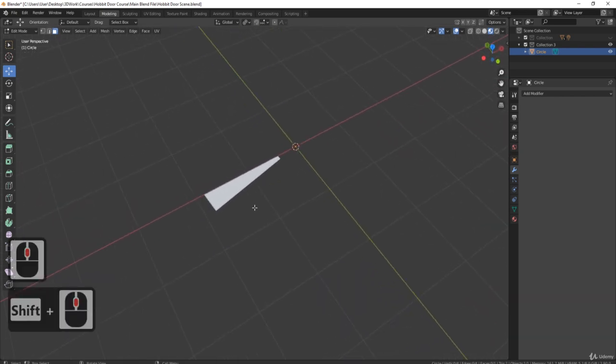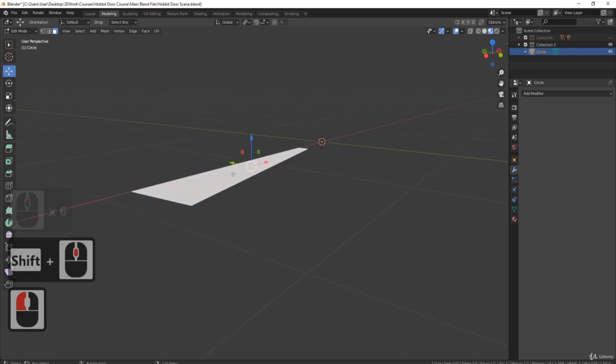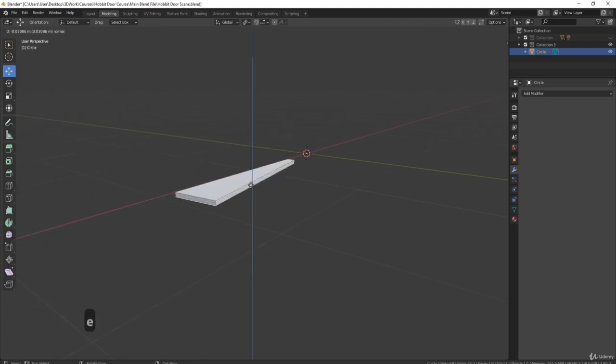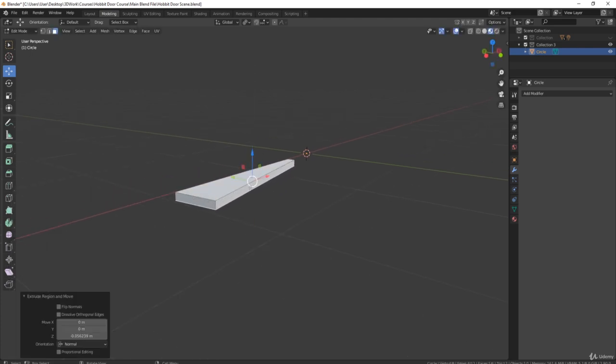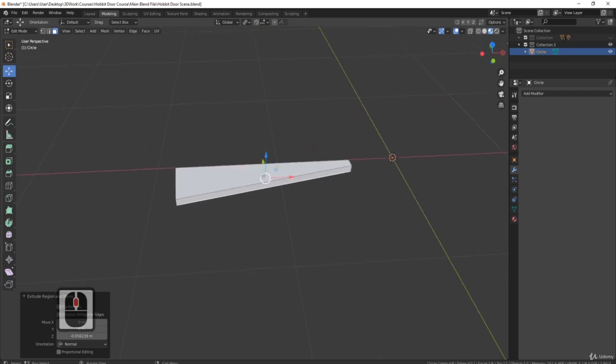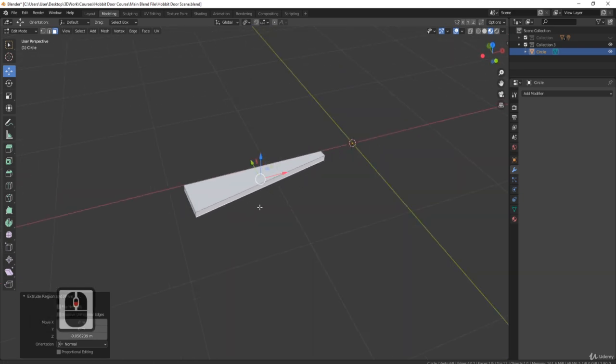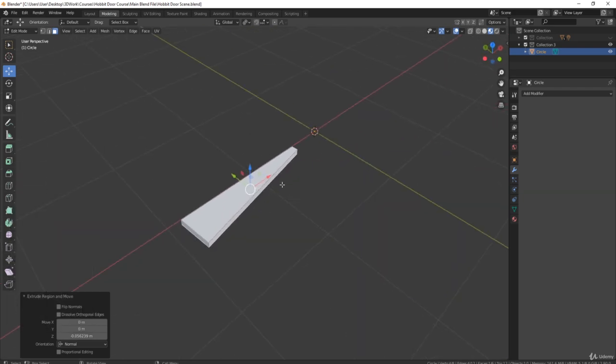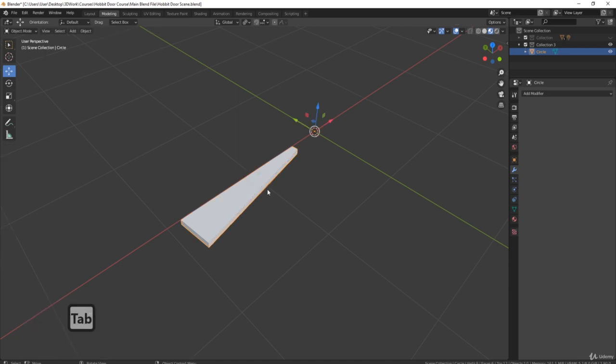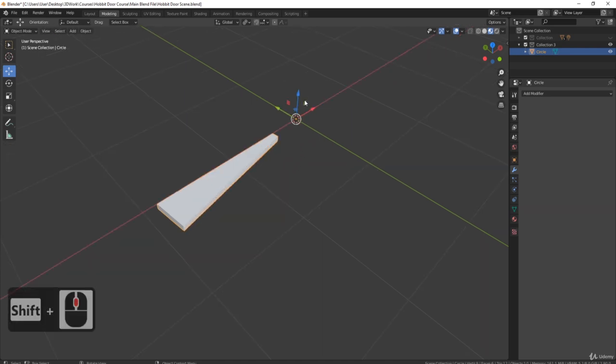Next thing we need to do is bring this down a little bit. So I'm going to grab it, press E, and just make it more of a step. We don't need to look at how thick or anything like that we want to make at the moment. We just want some visual to actually work with. Next thing I'm going to do, I'm going to press Tab. I'm going to make sure that my cursor is in the center.